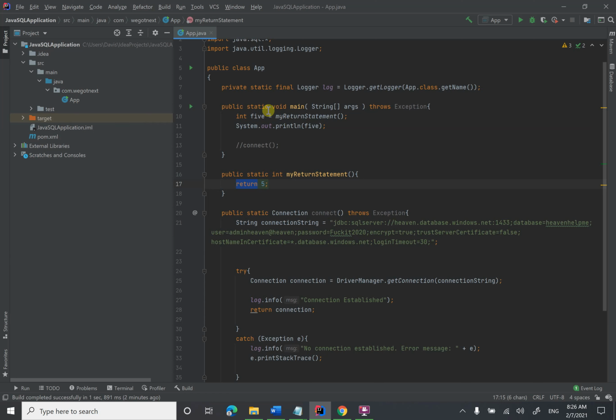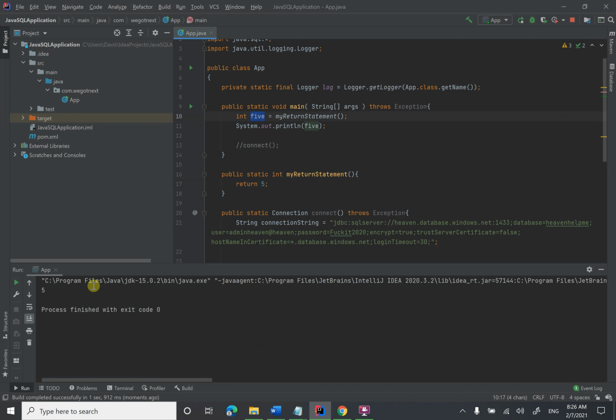So then it comes back, and now that I'm able to do that, I can take this 5 variable and just print it out to the console, which is what I'm going to do now. And as you can see, it prints 5 right there to the console.